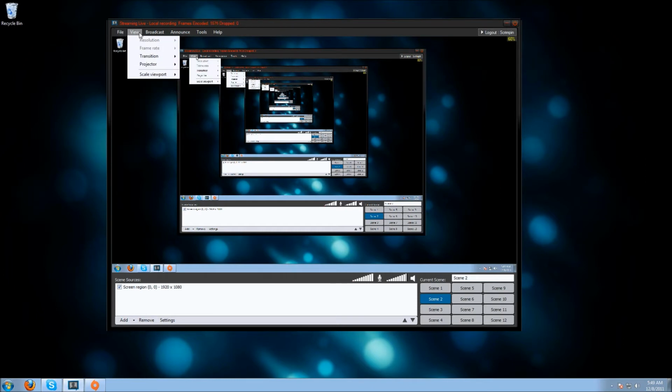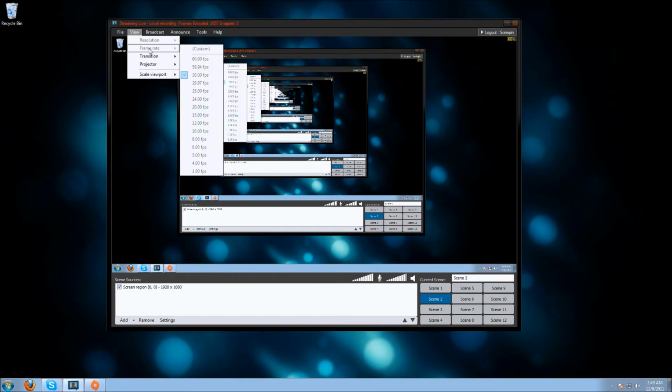Under View, you have resolution, frame rate, transition, projector, and scale viewpoint. So the resolution is going to be the resolution that you're streaming at. I have it set to 1080p right now because I'm local recording, which has nothing to do with streaming online. And you see a few others. I personally stream at 720p, but I use a pretty good amount of my upload to do that, which we'll talk about later. Frame rate, once again, it's right here. I stream at 30 FPS.